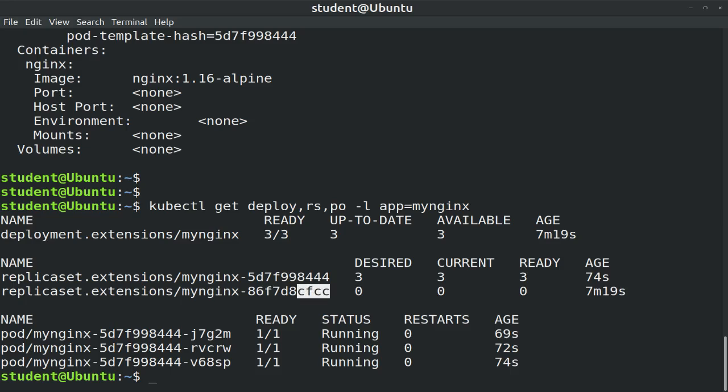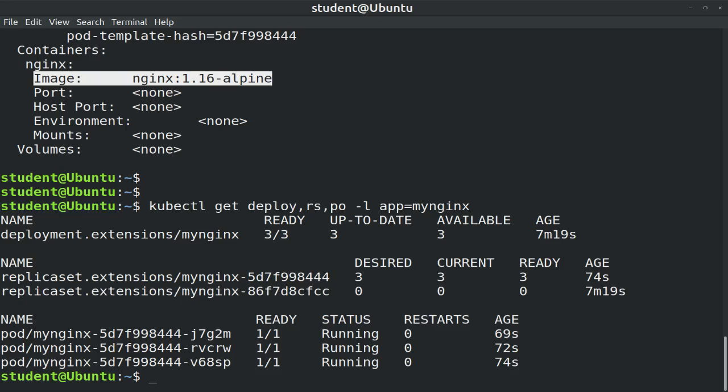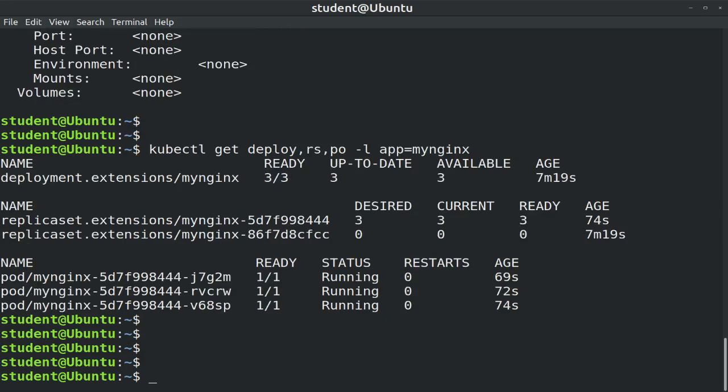And with the original state, I could basically roll back to this state anytime I want. And the new replica set, ending in 8444, with 3 running pods, 3 replicas, is associated with the new and current 1.16 Alpine image. And that same replica set is associated with the revision number 2.